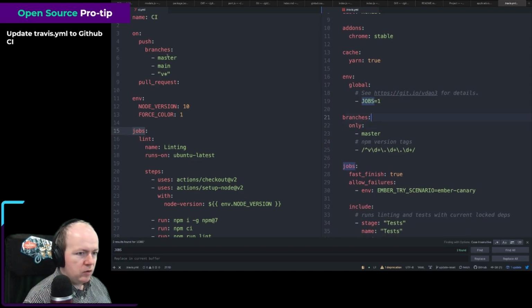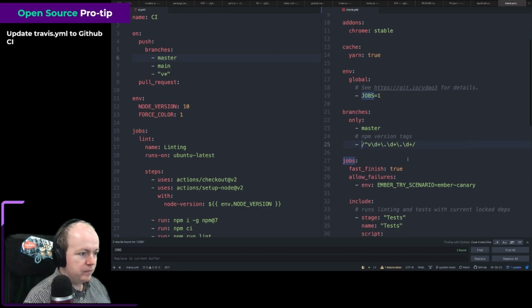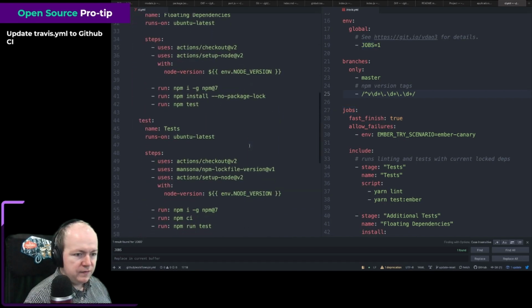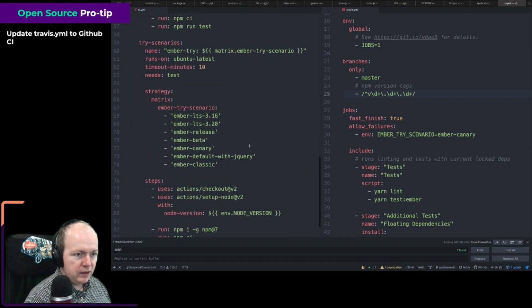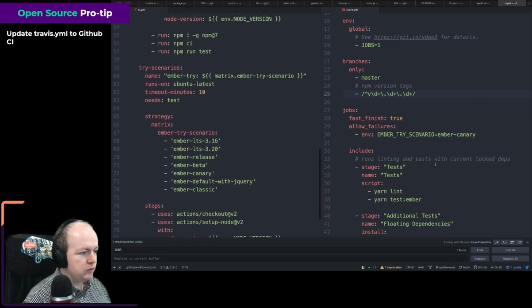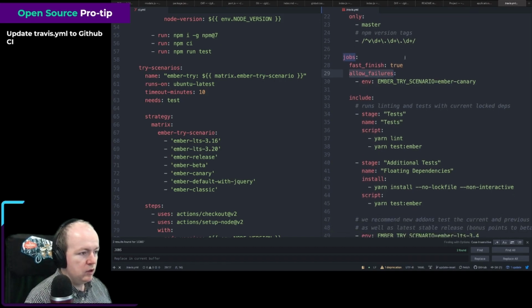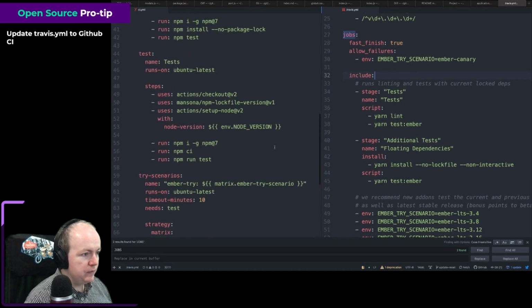Branches, only master, main, and something that starts with V. Seems okay. We have a fast finish. I think that will be down here on timeout minutes. I don't think we actually use fast finish anymore for GitHub CI. Allowed failures. Unfortunately, that isn't supported by GitHub CI, so that's just a limitation. You can't really get around that.